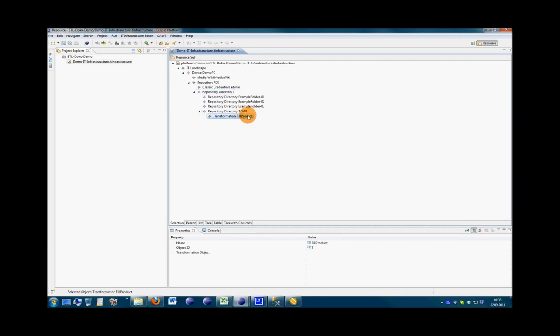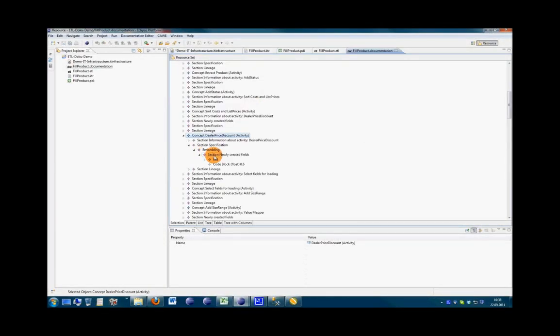These steps take up to 1 minute and hence are shortened for this presentation. After this process, different models with different abstraction levels are created, namely, and in the order of abstraction, the original PDI file .ktr, the machine-readable PDI model .pdi, the generic platform-independent ETL model .etl, and the generic platform-independent documentation model .documentation. As in all other abstraction levels, our example activity dealer price discount is included in the generic documentation model and quotes a discount of 60%.